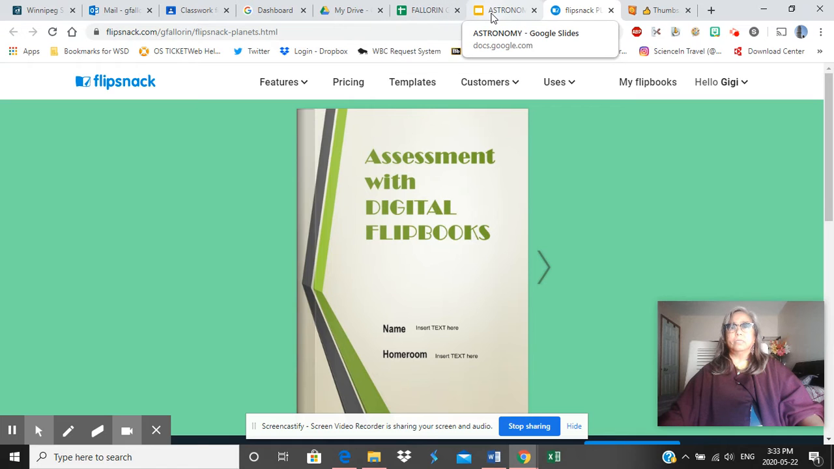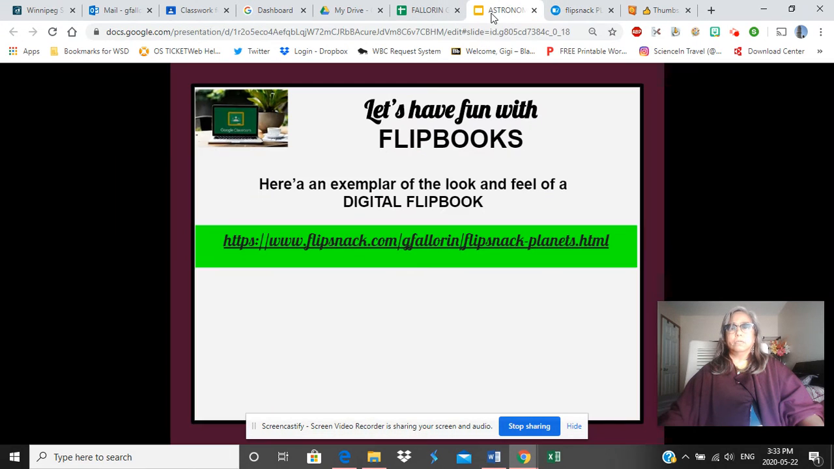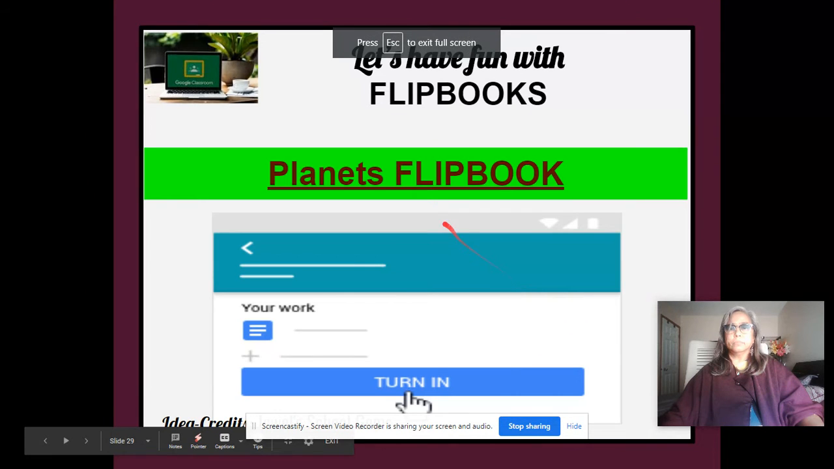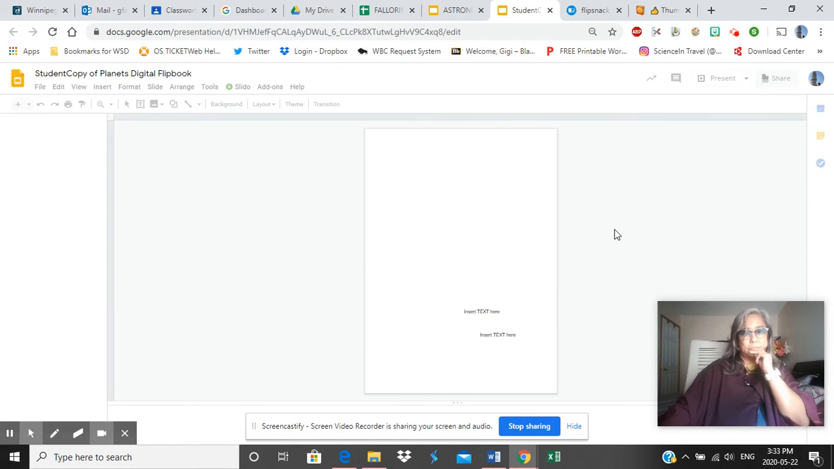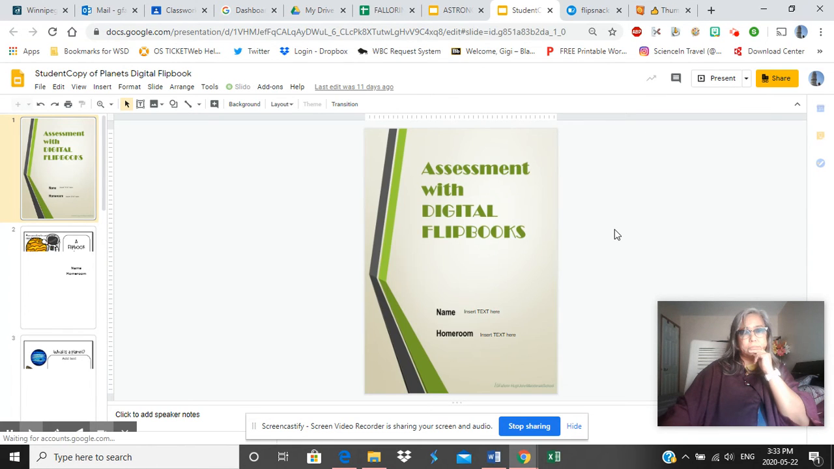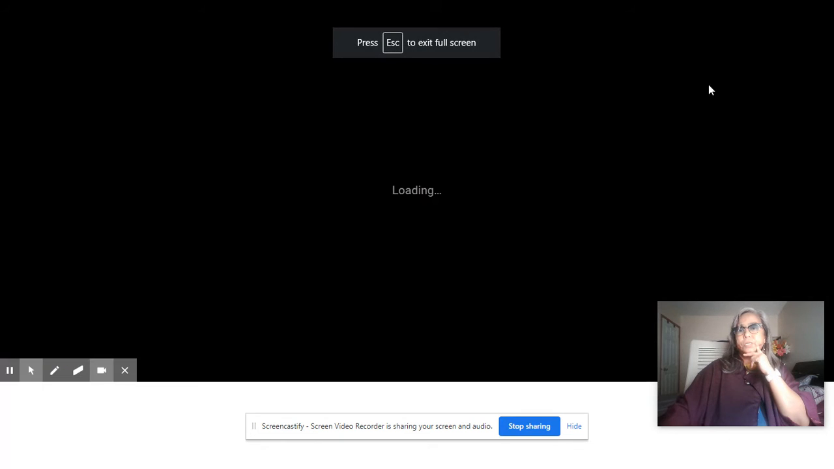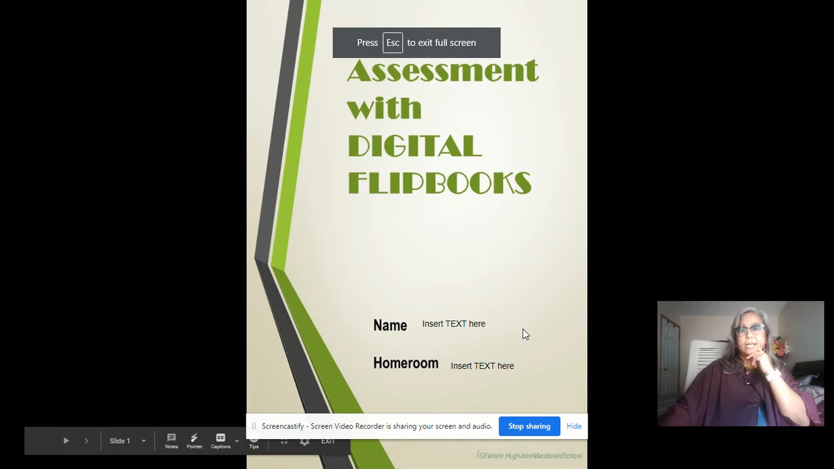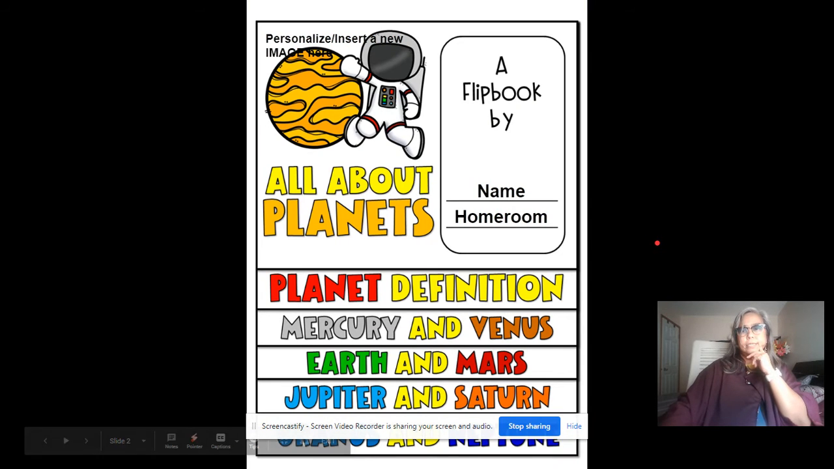So let me just go back to this one, the Planets Flipbook. Okay, so the cover page, as always, don't forget to put in your name, your homeroom, and then the next slide. It says here, personalize or insert a new image. So feel free to select your own image from the internet. And again, put in your name, your homeroom.